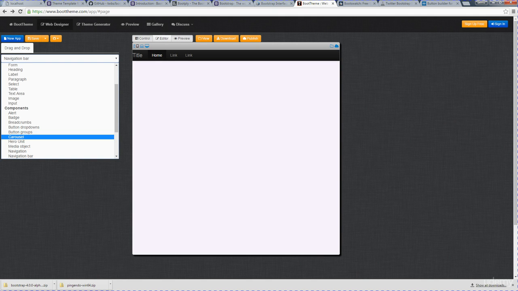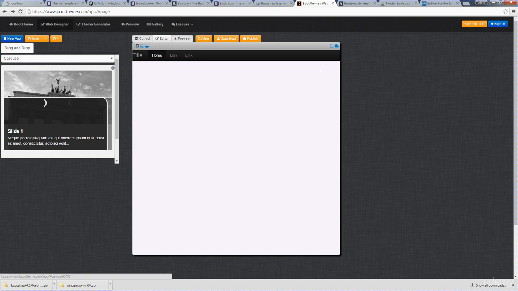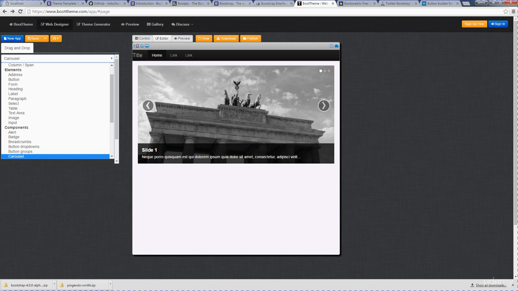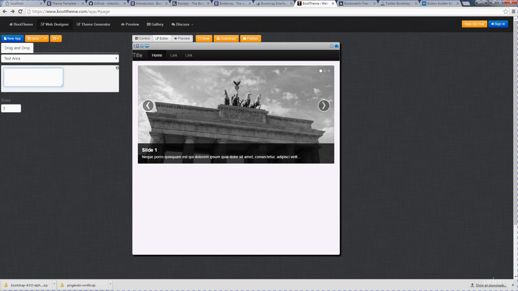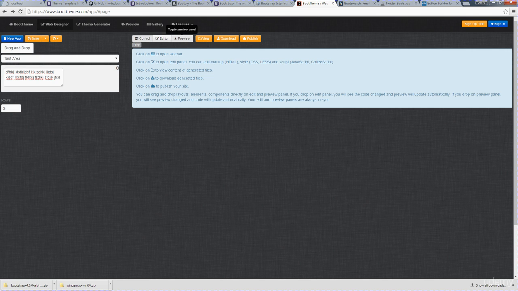If I wanted to add in a carousel underneath that navigation bar, I can drag it, drop it in, and let's say I want it to have some text area here, so we can just add in some text. So usually I would use a Lorem text, but we can drag that in and drop it. And this way we can really easily, again, build out our website here.